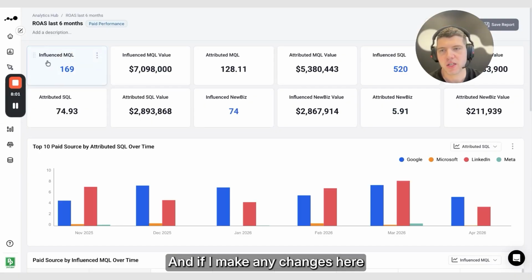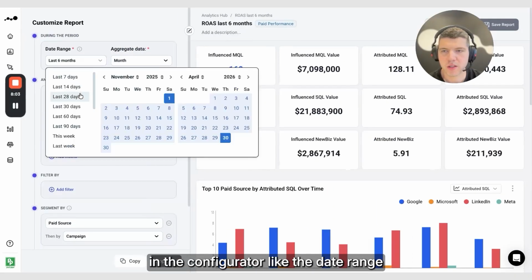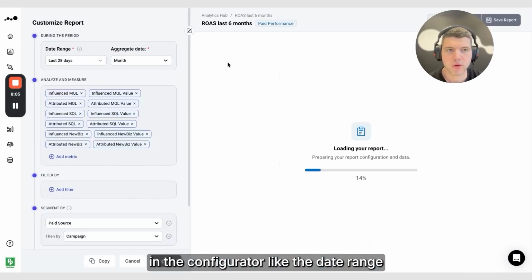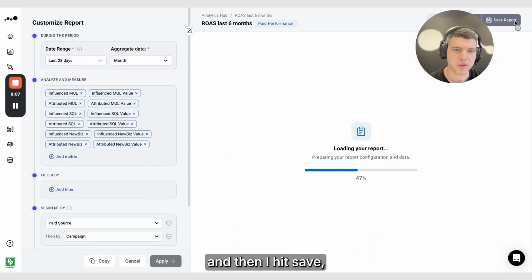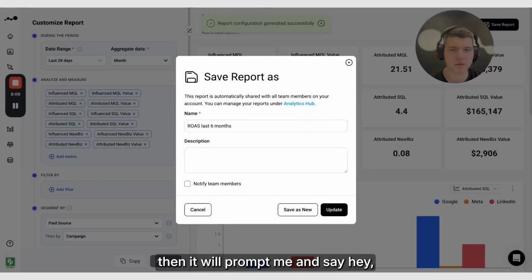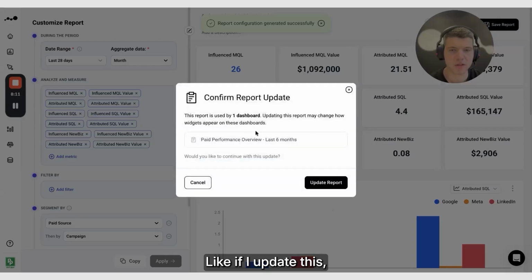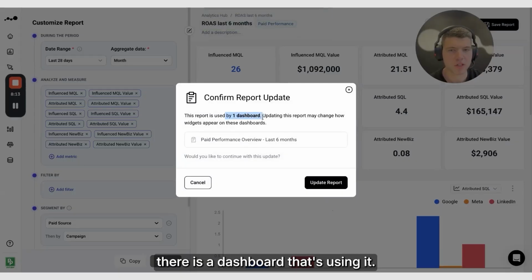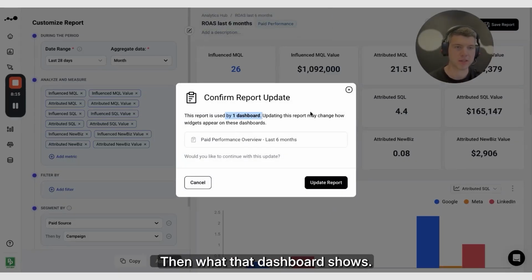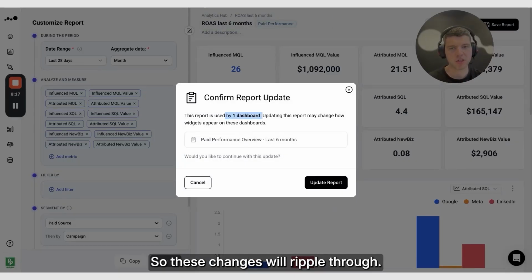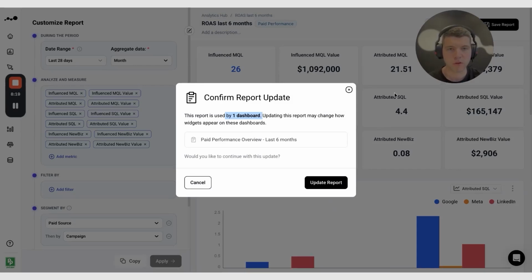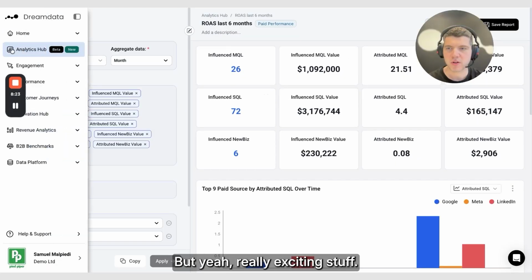And if I make any changes here in the configurator, like the date range, and then I hit save, then it will prompt me and say, hey, hold on, if I update this, there is a dashboard that's using it, that will change then what that dashboard shows. So these changes will ripple through. But yeah, really exciting stuff.